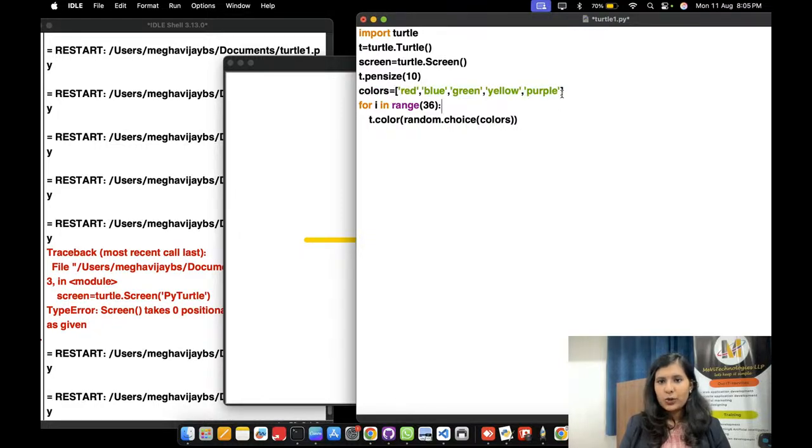If you want to add some more colors, you can add some more colors as well. If you want gold, or if you want silver, whether it is there or not, I'm not sure. Let us check it out. Okay, so randomly it's going to take the colors.